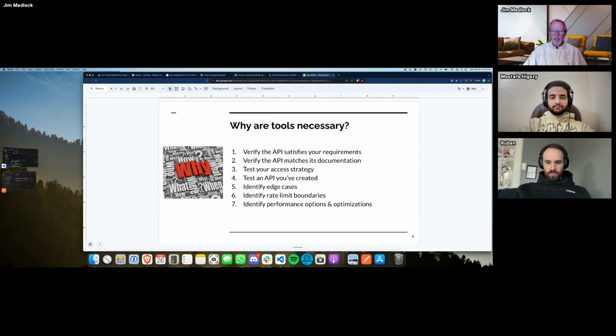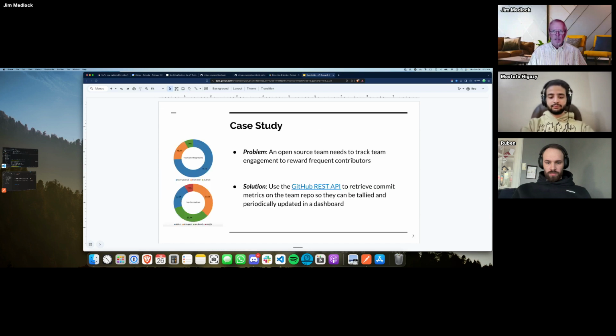We've talked about rate limit boundaries and we've talked about performance, so I don't think there's any need to touch on that. So let's move on. What we're going to do now is use both curl and jq as well as Postman to access data from GitHub through their API.